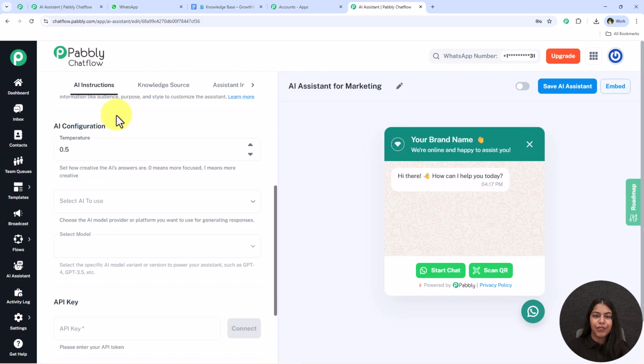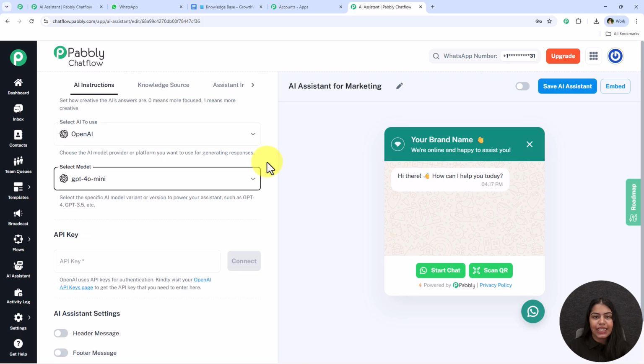It is asking me for the temperature. So over here you have to set how creative the AI answers are going to be. If you move the temperature towards 0, the AI is going to answer more focused, and if you move the temperature towards 1, the AI is going to answer more creatively. So this depends on you, how you want to set this temperature. I am going to set it as 0.3 today because I want more focused answers. You can select any other value of your choice according to your own needs.